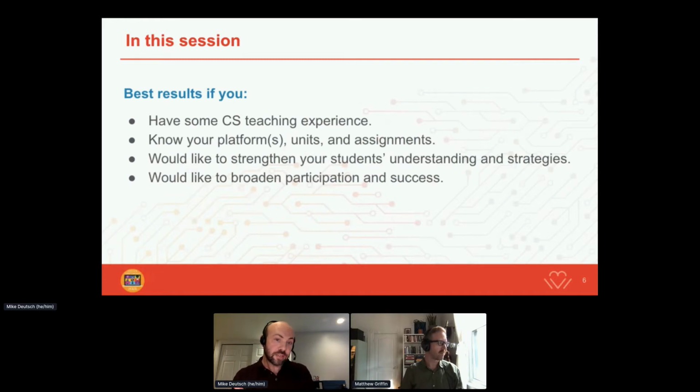We think you'll get the best results out of this if you have some computer science teaching experience, if you already know what platforms you like to teach on, and if you already have in the back of your mind the units that you teach consistently year to year and the assignments that you give out, you understand your repertoire. And if you're coming in with some curiosity about how to strengthen your students' understanding and the strategies that they have in your toolkit to approach the things you're teaching them, and if you'd like to broaden participation in your classroom and success. So, of course, the ground rules for CSTA are, if this is not you, by all means, we're not offended. You're welcome to go check out something else. There's lots of great things happening.